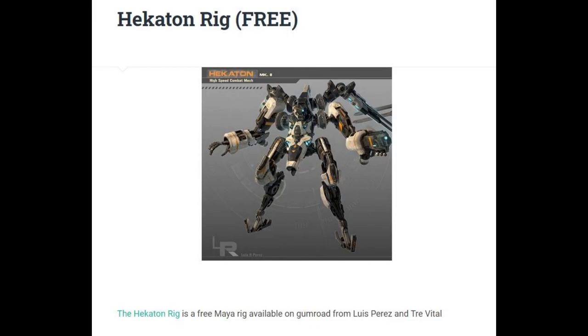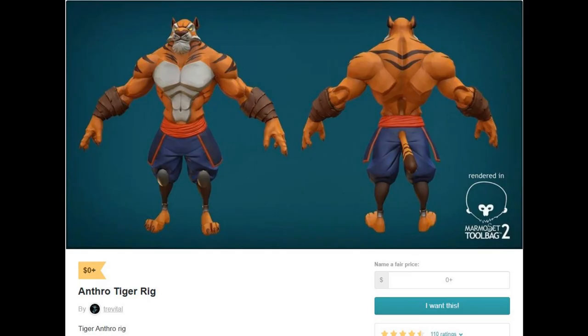As mentioned before, I also learned a lot simply from studying other rigs such as the Hecaton rig, the Kaiju rig and the Anthro Tiger rig.